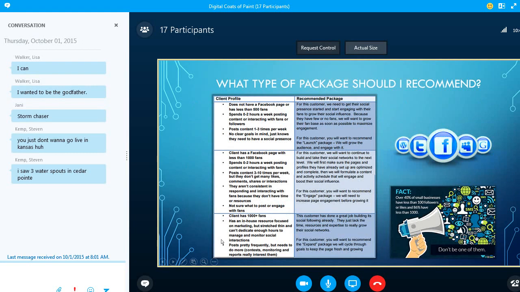So again, for the 1,000+ fans, if the client has an in-house resource who's focused on marketing, but they're stretched very thin and can't dedicate enough hours to really manage and monitor their social interactions, but they post frequently, but they really need to do more, maybe contests or monitoring or reports that really interest them. So this customer has really done a great job with building their social media page. They're just lacking the time and resources. So for them, something like the Expand package is going to be really good.